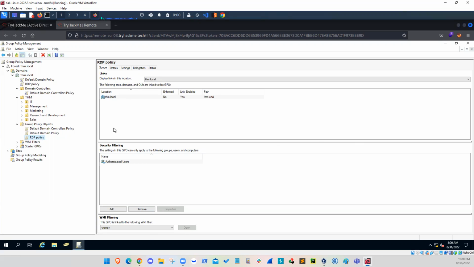And on the right-hand side, I can just click on default domain policy. And on the right-hand side, you will see the scope, details, settings, delegation tabs. So scope really shows us that this policy is applied to the entire domain here. And we can see that also over here. These arrows are showing that they are linked. So it is linked. And by default, in the security filtering, you will see the authenticated users selected. This is a default setting.